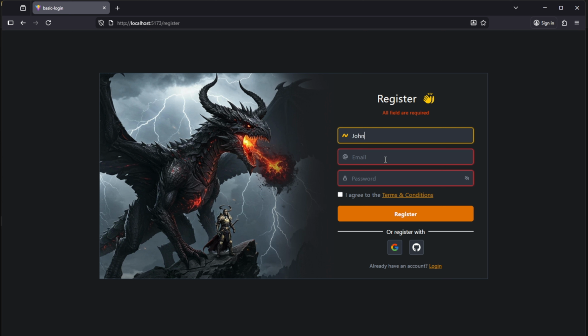For the email, if I only type John and click Register, "All fields are required" appears again. I'll enter the complete email, john@gmail.com. For the password, I'll type 5 characters, 1, 2, 3, 4, 5. After checking I agree to the terms and conditions and clicking Register, an error appears. Password must be at least 6 characters.